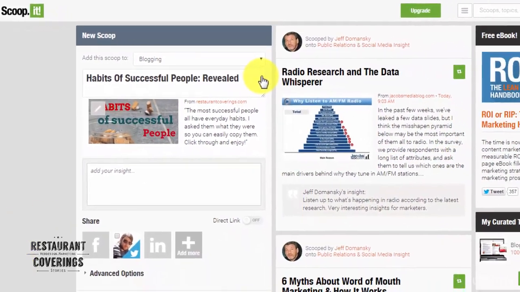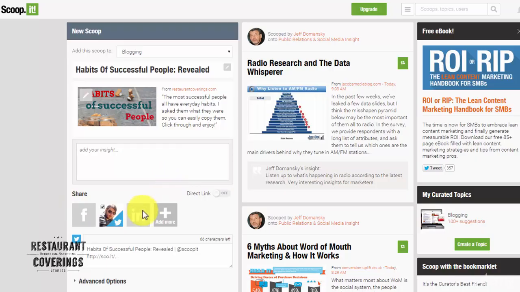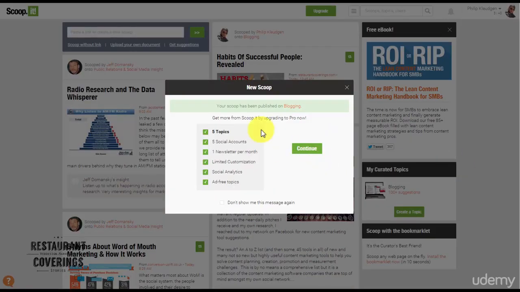You can edit the title if you want to, and you can click to edit the image, and you can also add a comment if you scooped something that somebody else wrote, and then you can decide if you want to share it on Twitter, Facebook, LinkedIn, or any other social media. And I will just click publish for now. Okay, your scoop has been published on blogging.